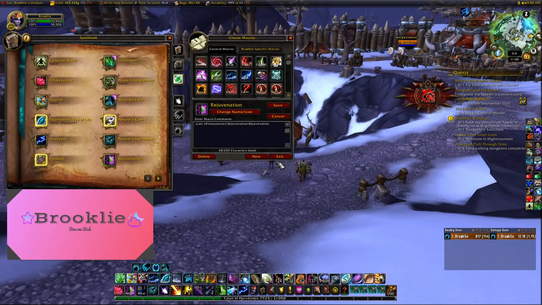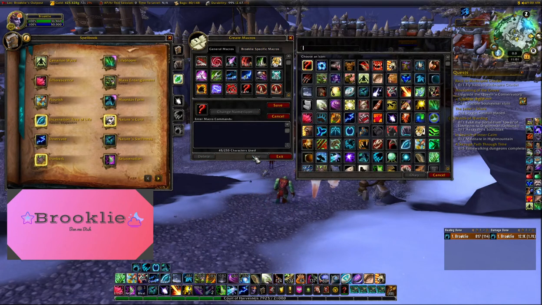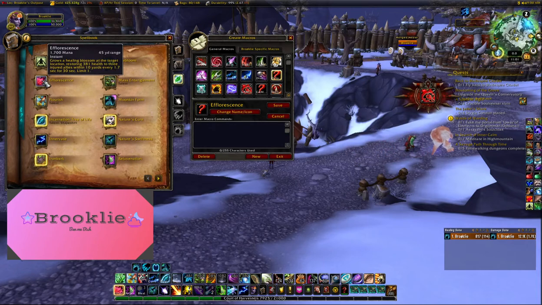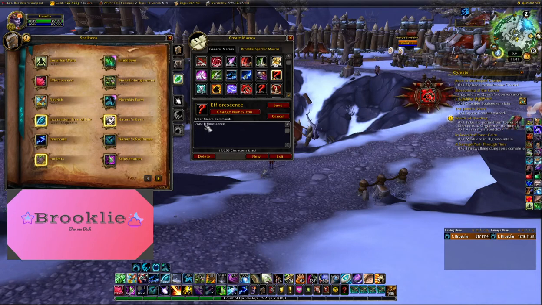So now we're going to open our spellbook again and go /macro. We're going to now make one for efflorescence, and this one is going to be cursor specific. So wherever your cursor is, it will drop your efflorescence. So we're going to type efflorescence in. We're going to go to our spellbook again and shift click efflorescence into there. It's very much the same process. We're just going to put a space, a bracket, at cursor, and then another bracket, and click save.